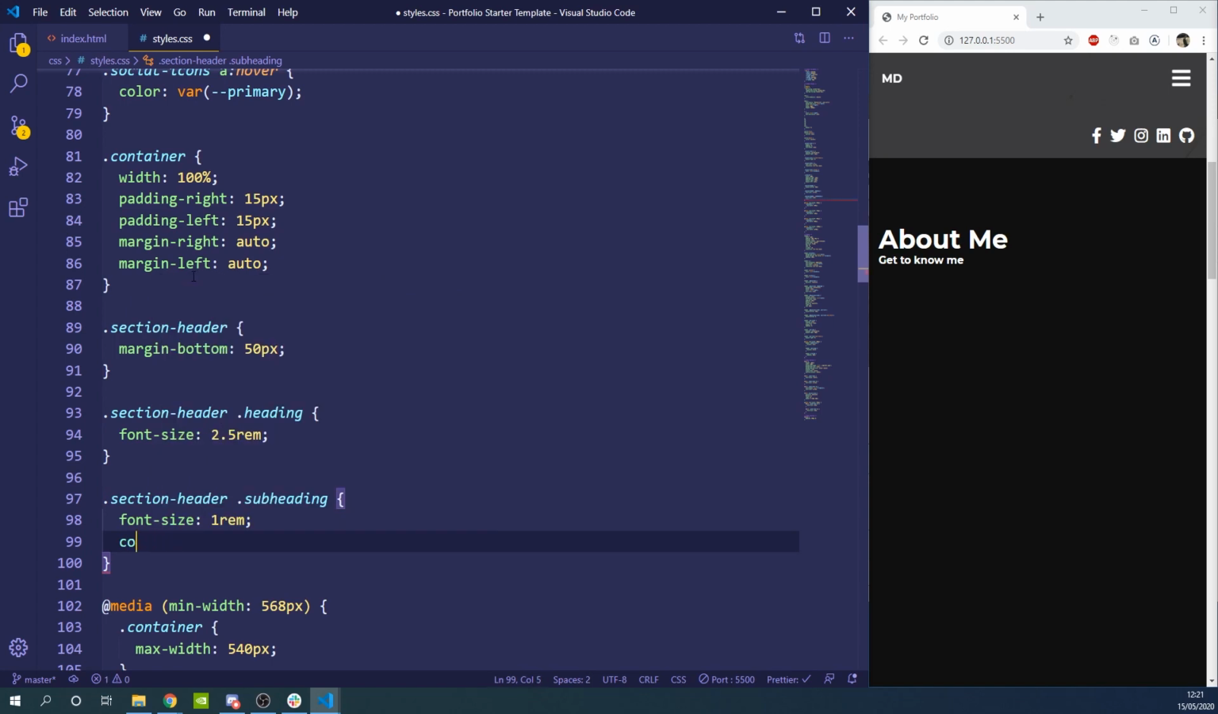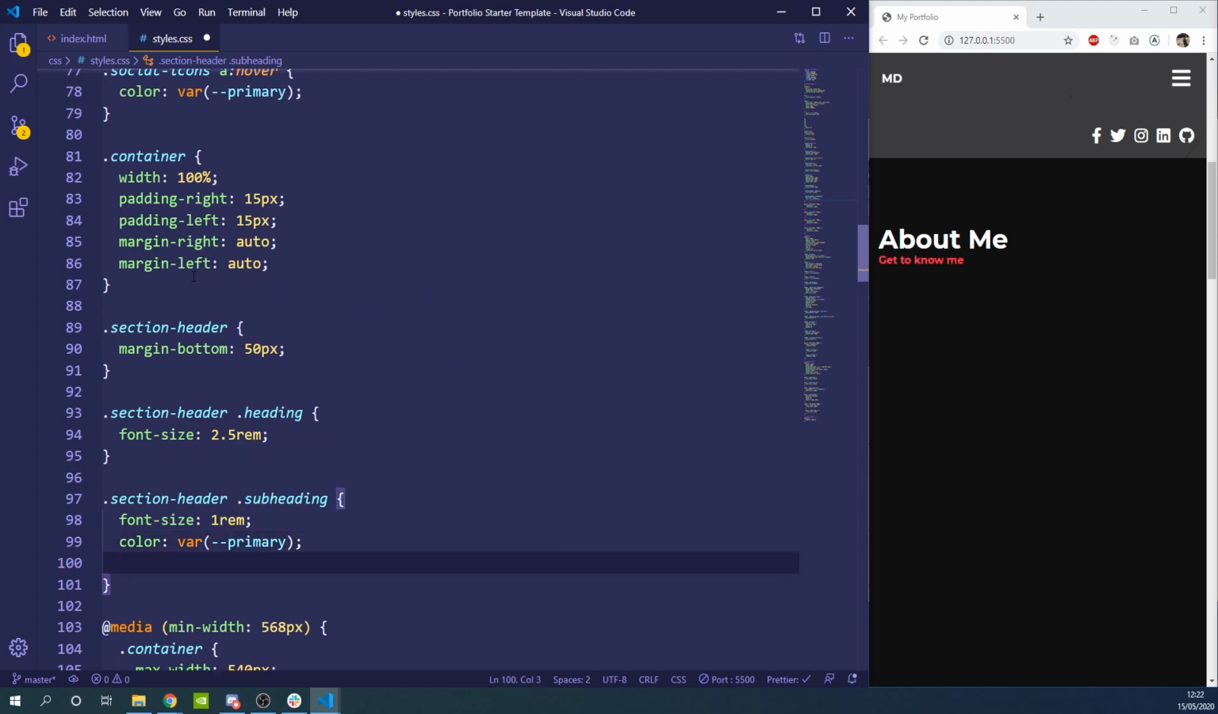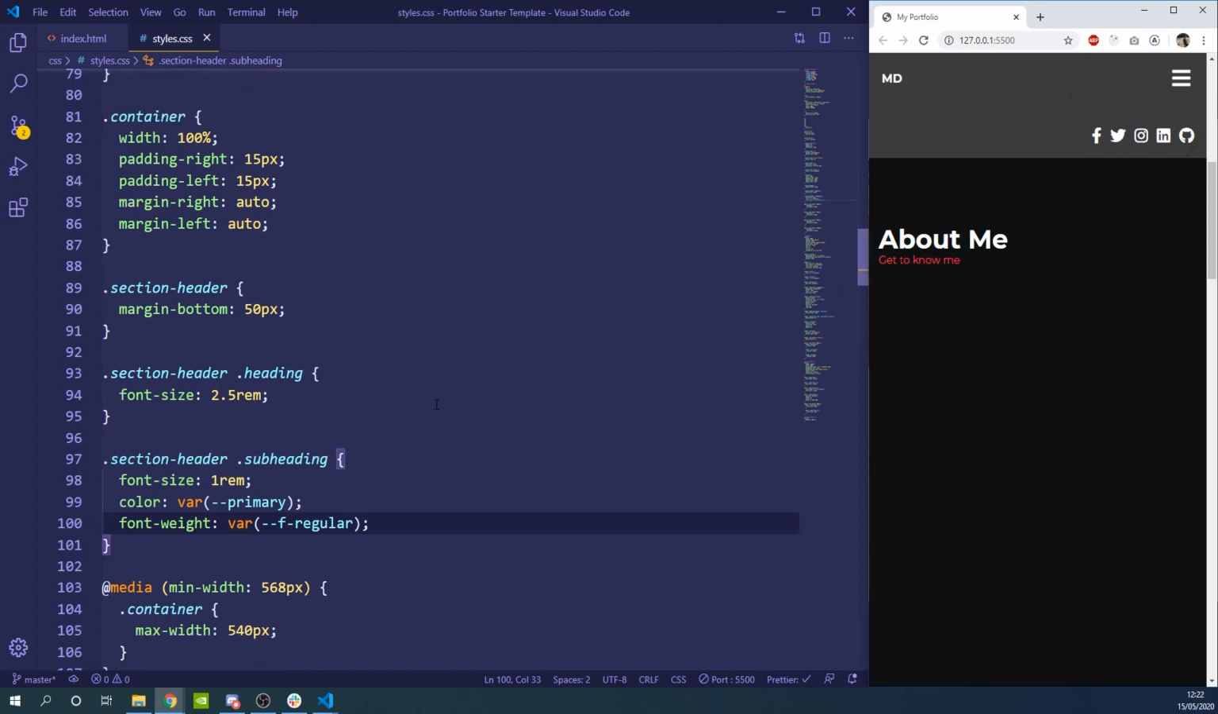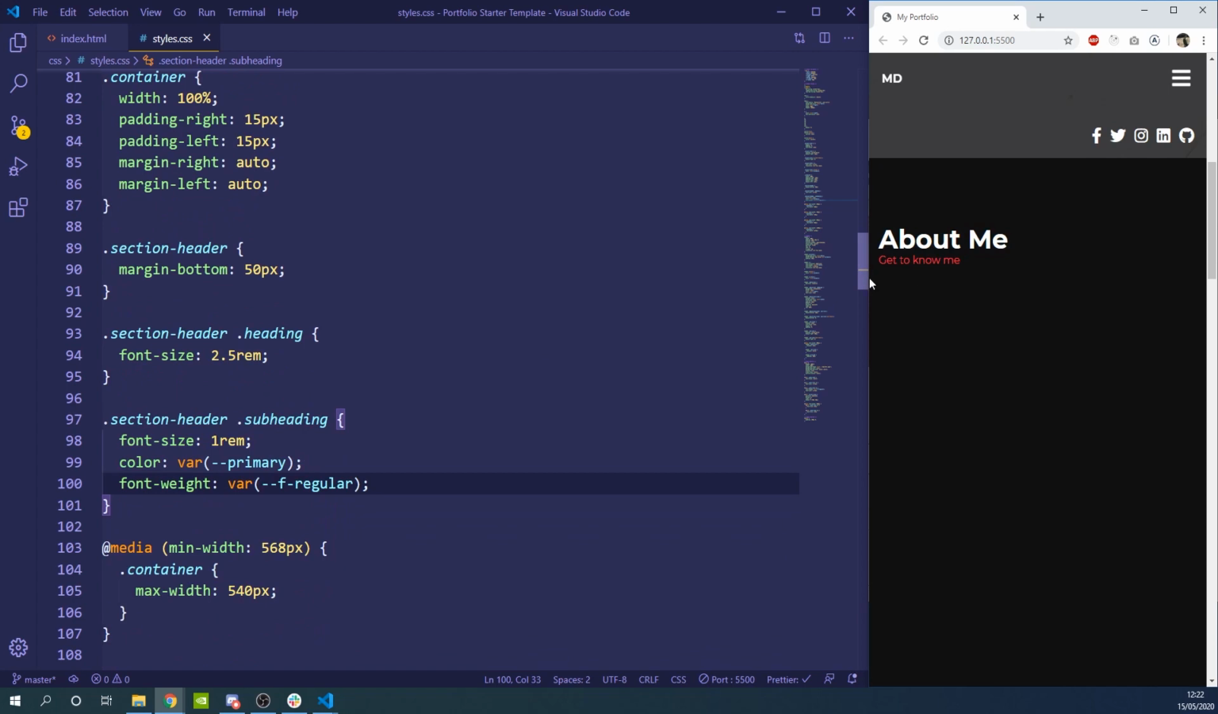So we're going to add a color, using our primary variable, so the nice pink color, and then we are going to change the font weight. We're going to make this a regular font weight, so we're going to use our f-regular variable that we set up as well, so that adds a bit of difference. It splits up the main heading here, so a bold heading and then a normal subheading with a nice color on it.